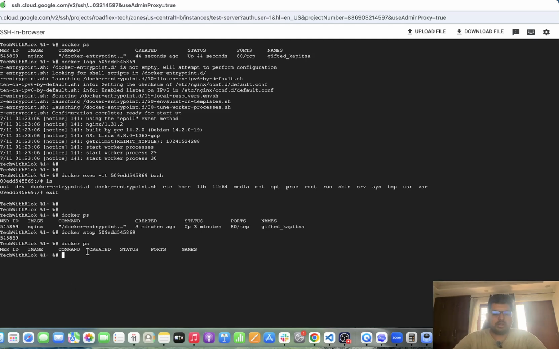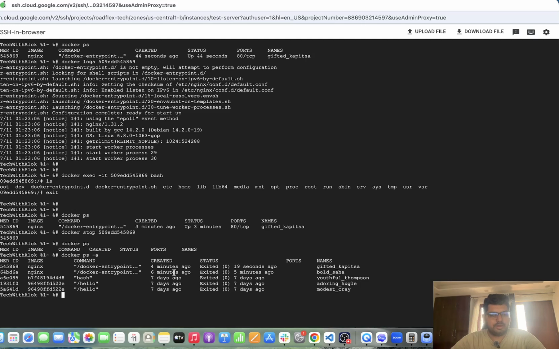See, there are none running, but if you want to see all the stopped containers, you can type docker ps -a. You will see one container was created 4 minutes ago but exited 19 seconds ago, and this was the gifted_kapitsa container. If we want to restart a container, which command do we need to type? For that we have to type docker restart and then the container ID. Let's try with this container and see what it says.